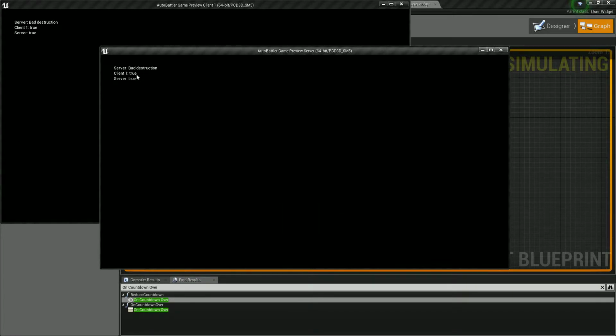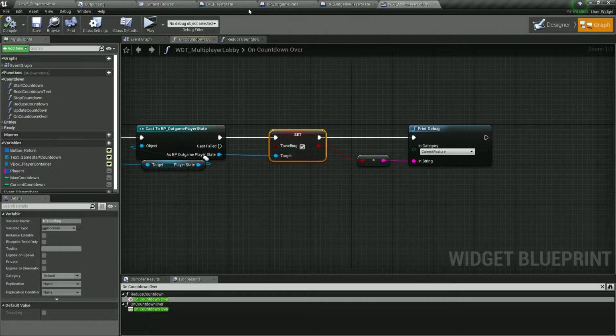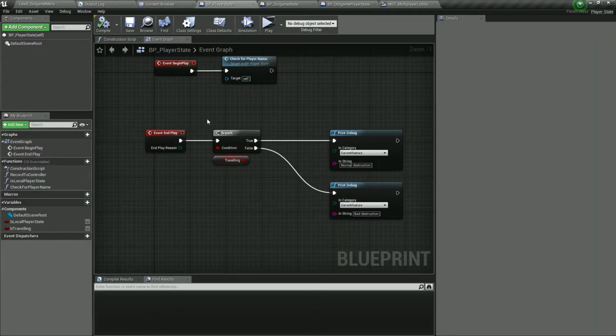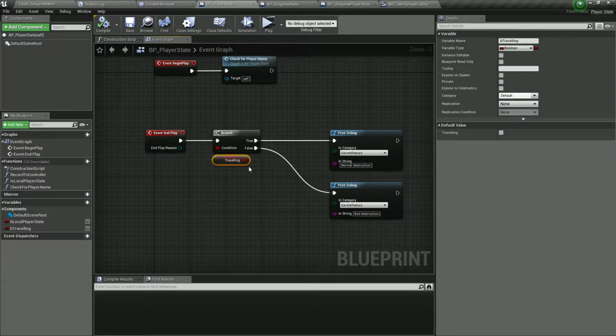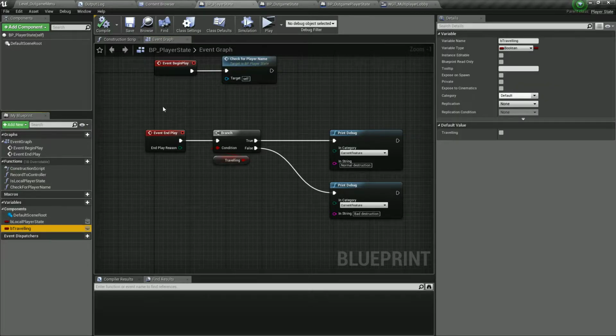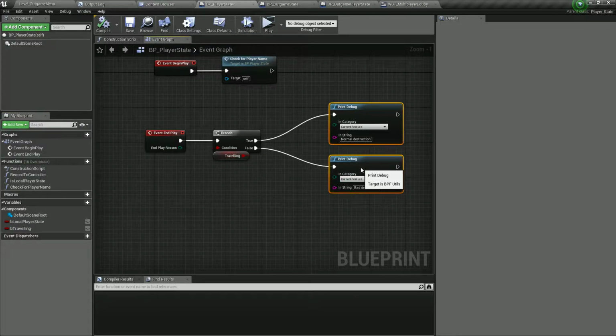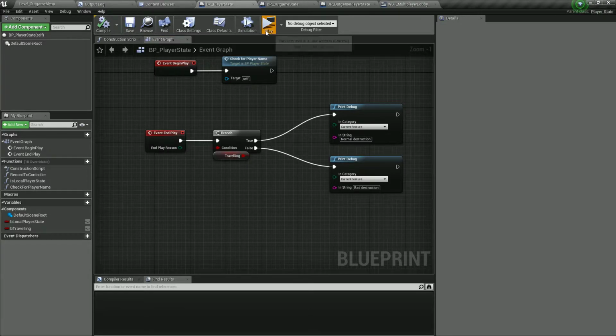Server true, client true, but we have bad destruction. We are indeed traveling. Outgame player states, we are indeed traveling. So we have 2 true popping up, but it still says it's like there were 3 player states.